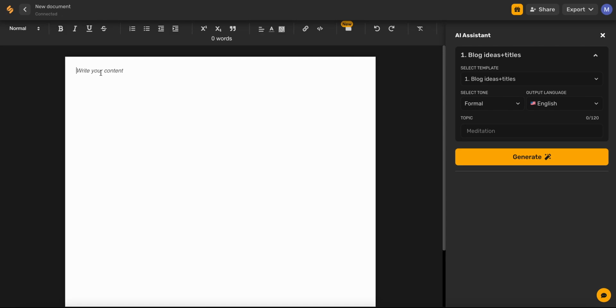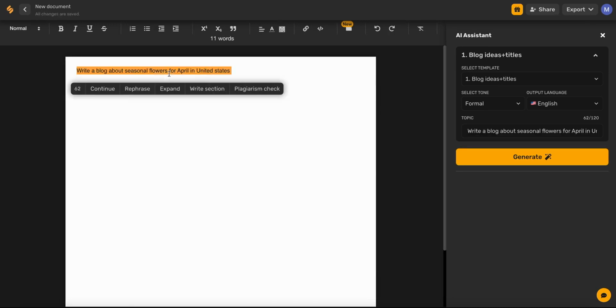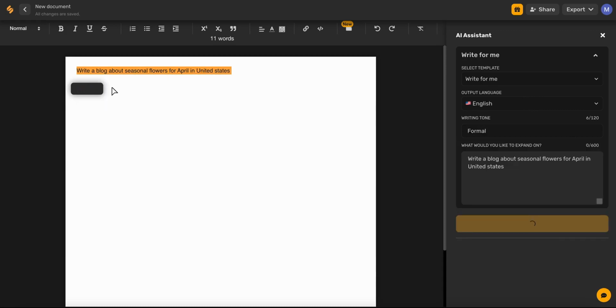Here we have our free flow setting where you can just type in plain English exactly what you want the AI to write, and it will generate it for you. So you don't even need to go back and forth by using these different templates. You can just simply put in what you'd like the AI to generate. For instance, let's say that we're writing a blog about seasonal flowers. Then we'll just highlight the text and click continue.